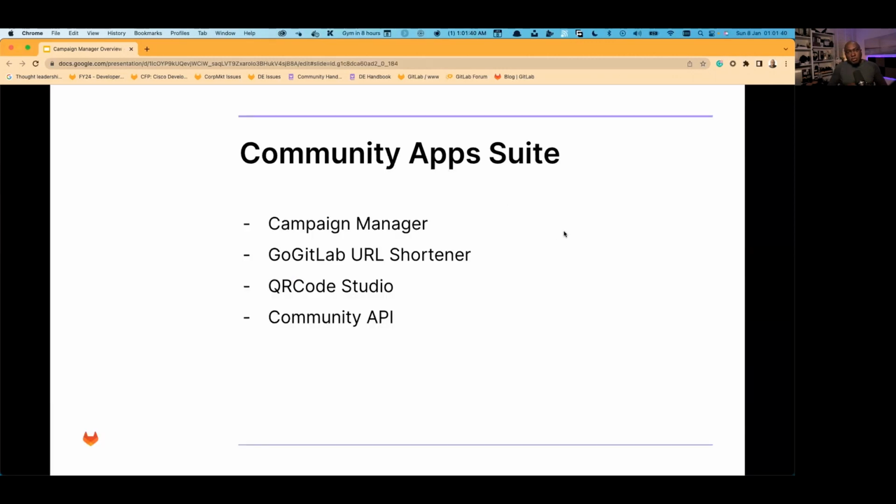Now, Campaign Manager is a part of the community app suite of applications that the community team has built and is maintaining, that is helping the community team to manage some of our campaigns and the kind of results we generate from them. So they are a set of tools that we will be using to get better data from all the campaigns, programs, and events that we are running. I'll be focusing more on Campaign Manager in this video.